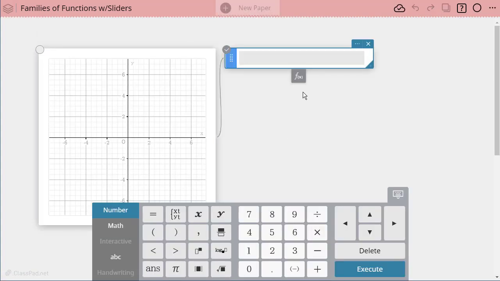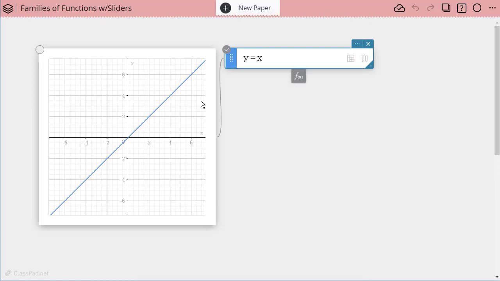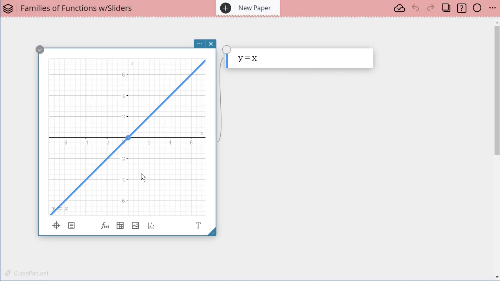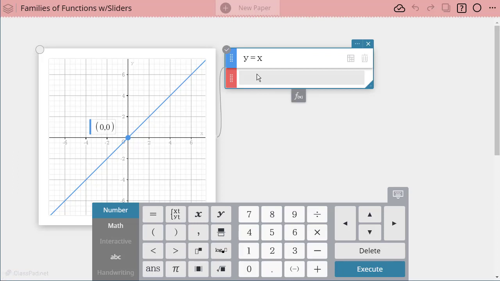And so a parent function of a linear is simply y equals x. And obviously you'd have students explore what's a key point on this, 0, 0, what makes it a parent function, it's going through the origin, things like that. And then what we might do, you could actually do something as simple as this.